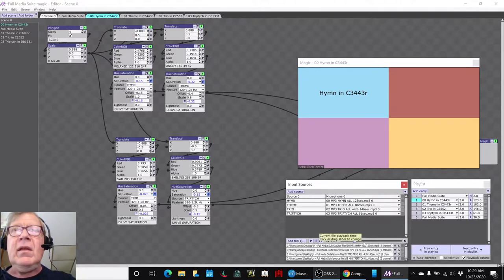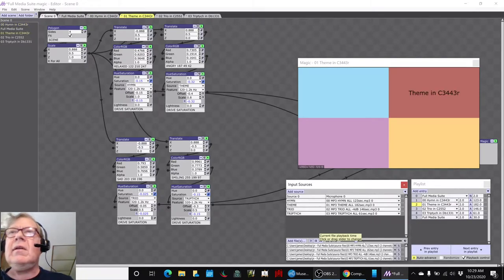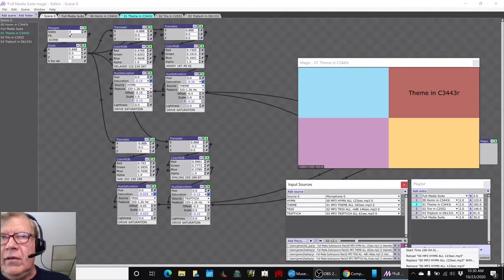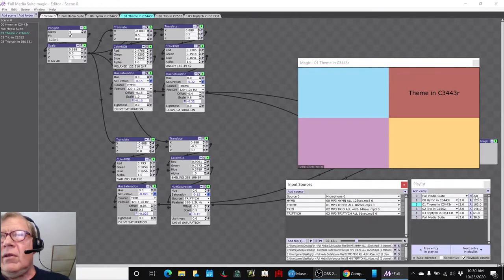So here, from the hymn to the theme, then it should fade out and in with a 2 second additive dissolve. There it goes. And then if it worked out right, and so it worked all the way through. All we had to do is add another 4 seconds down here to all of the start times, and turn this into a 2 second additive dissolve. It worked. So we're kind of chuffed about that.